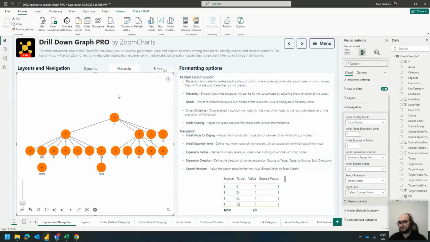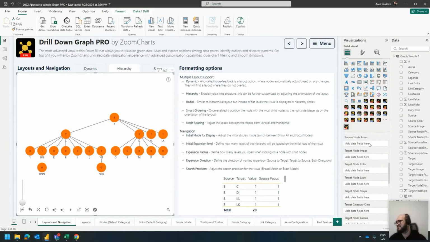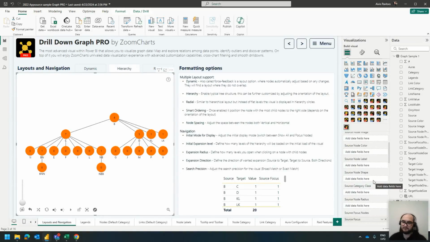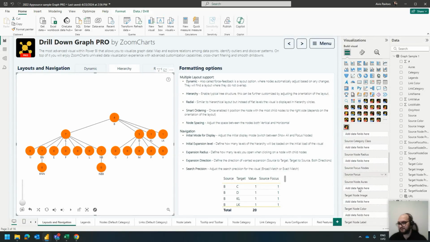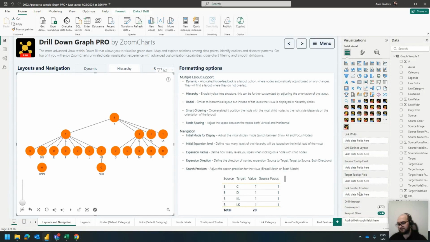Sure, the graph visual, once you first look at it, might seem a little intimidating because it has, I think, 30 fields at this point. But it's not chaos. It's a structure. First you have your 3 mandatory fields, and then you have things that go for the source node, target node, and link. So for the node itself, you can define things like images, colors, labels, shapes, classes, radiuses, whether it's a focus node or not, whether you're using an aura for it or not. Then all the same properties can be defined for a target node. Then you have a lot of different options for the links. And then, of course, the tooltips.